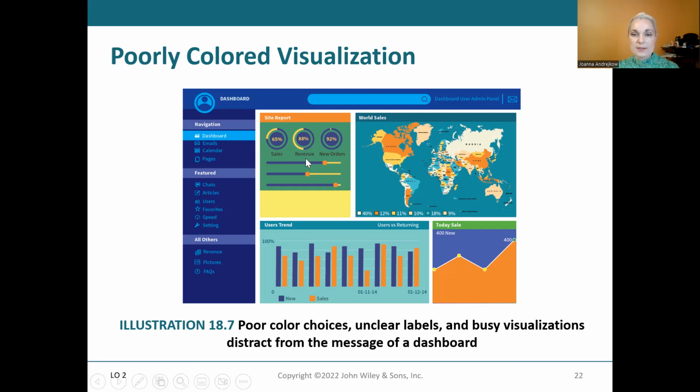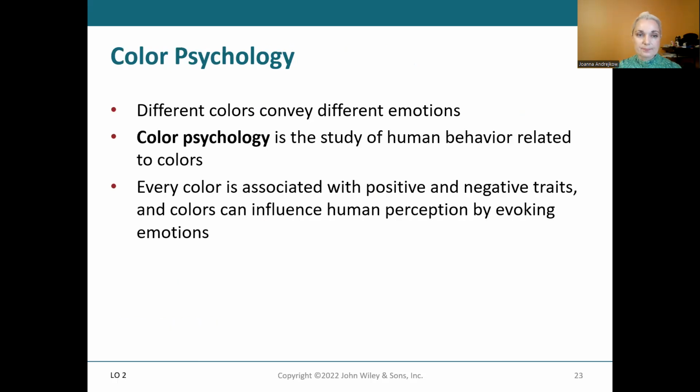So it's important to make sure that your picture is sharp and understandable. Color psychology: different colors convey different emotions. Color psychology is the study of human behavior related to colors. Every color is associated with positive and negative traits, and colors can influence human perception by evoking emotions.